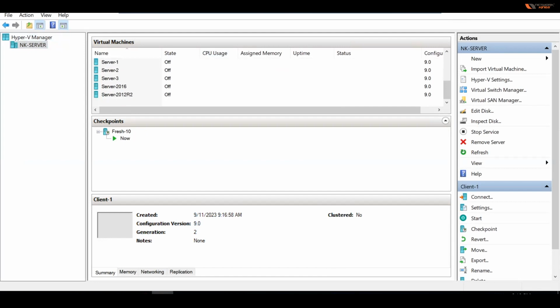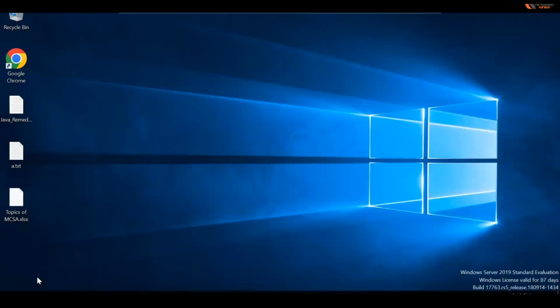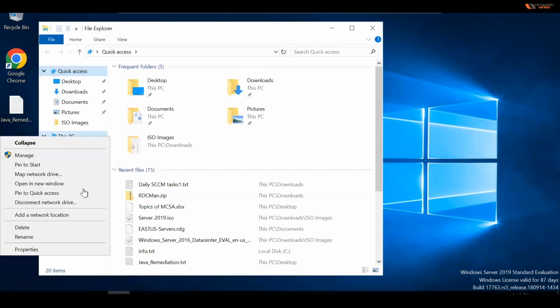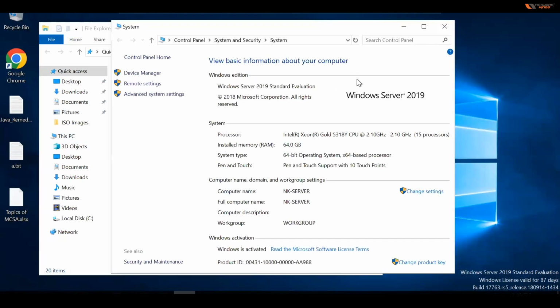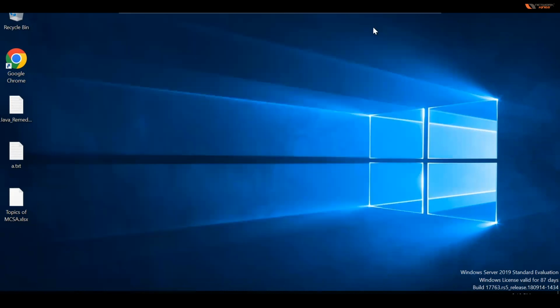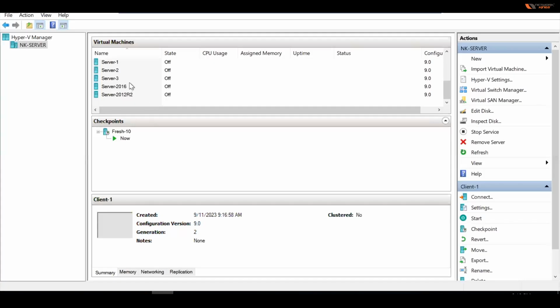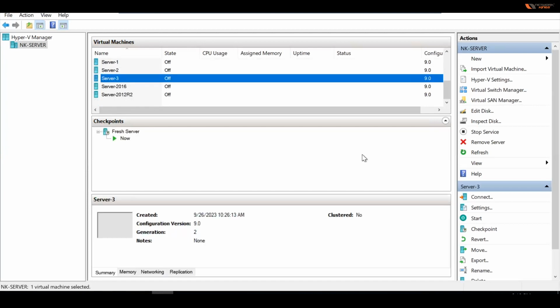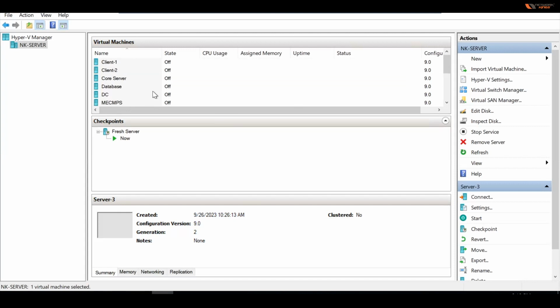Even this base machine also has a good configuration, right? If you want to check, let's go to the properties of this machine. Yeah, so it has around 64 GB RAM. All right. Now, based on this compute power, what I did, I just distributed the compute to multiple virtual machines so that I will be able to run them. If you will see, all the virtual machines have the compute power, then only I will be able to run it. Just for the example, I'm going to turn on one virtual machine.